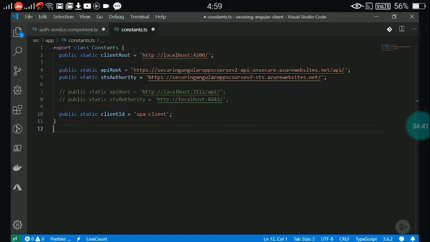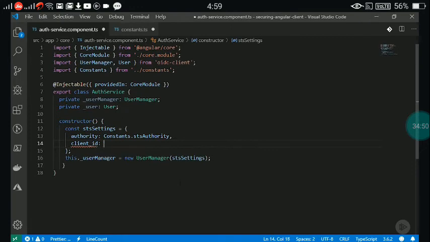Note that as far as the STS is concerned, it doesn't care what technology your client is implemented in. It just needs to know the settings for it as an OIDC client. So I set the client ID property of my settings object to the client ID I set in my constants file.